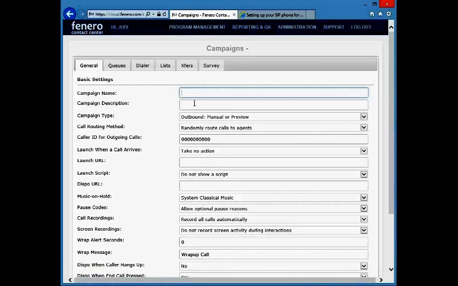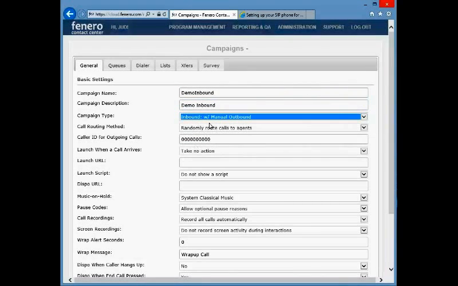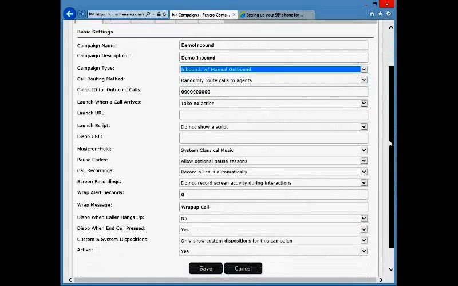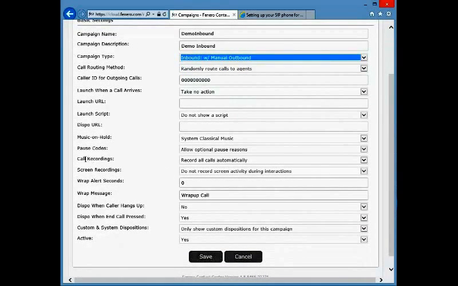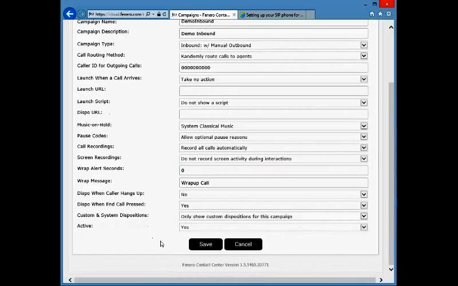From the General tab, give your campaign a name and a brief description. Select Inbound with Manual Outbound as the campaign type. Select a call recording option using the Call Recording drop-down field. Click Save to create our new inbound campaign.